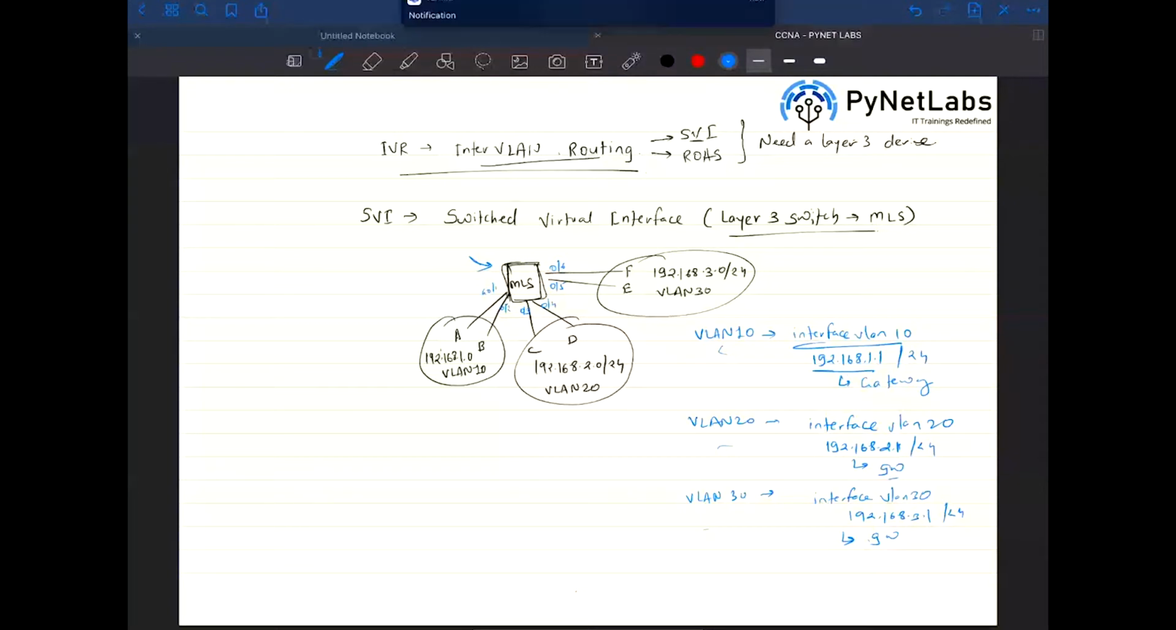You can configure DHCP, but if you want to configure DHCP on SVI, you need to set up a DHCP server separately. I'll also show you how you can do that in Packet Tracer. Don't worry about that. So this is how we're going to do it.